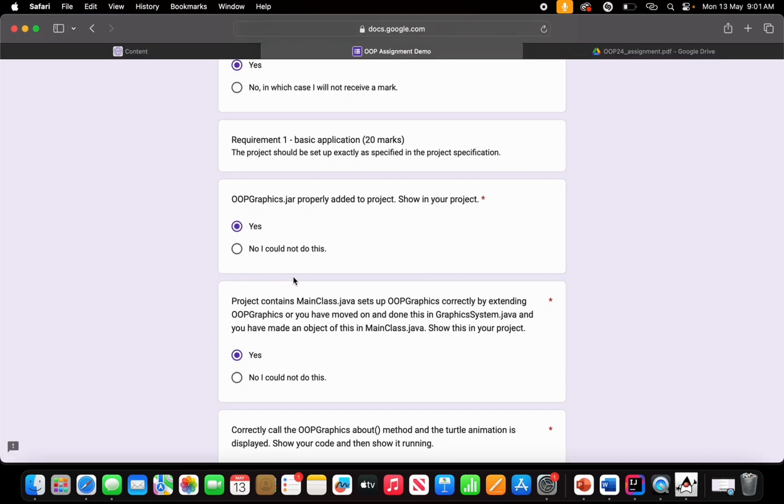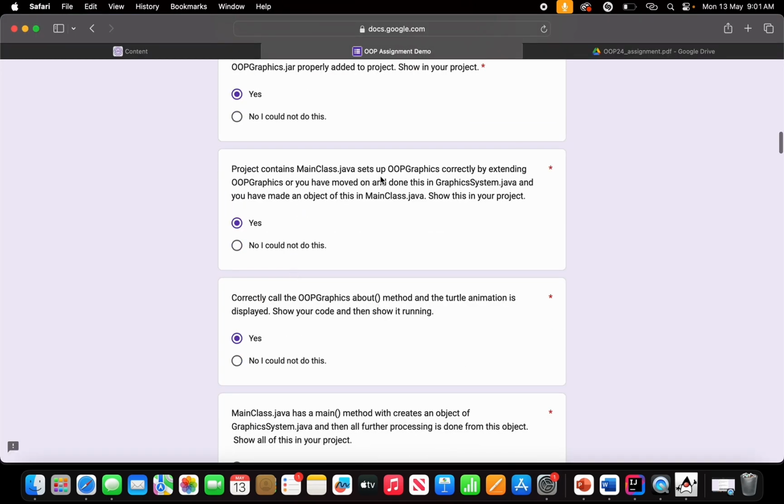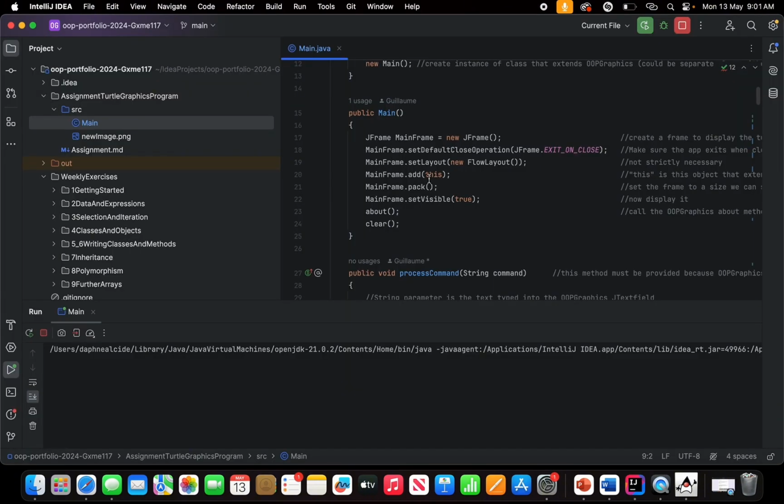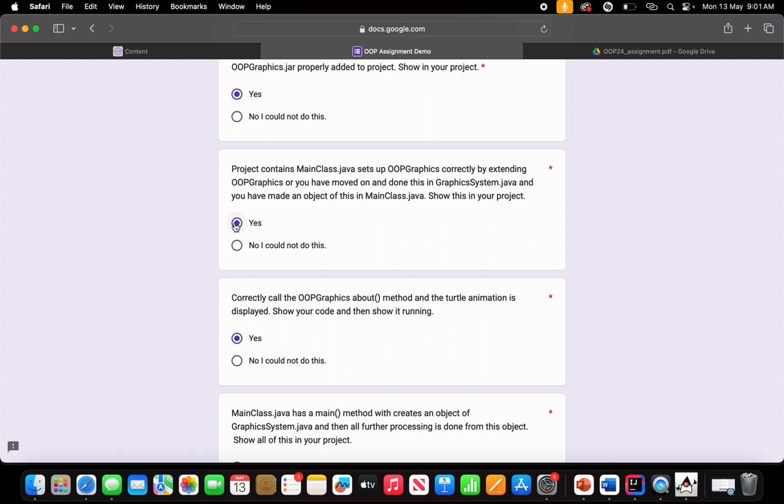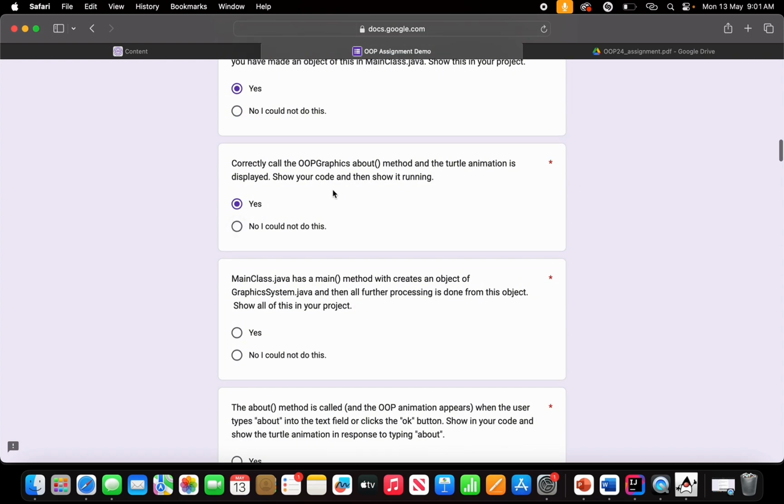Criteria has been met. Project contains a main class which sets up the OOP graphics correctly by extending OOP graphics, or you have moved on and done this in graphics system.java. You have made an object of this in main class.java. Showing your project. So the main class which extends OOP graphics is right here. It's all done. Correctly called the OOP about method.